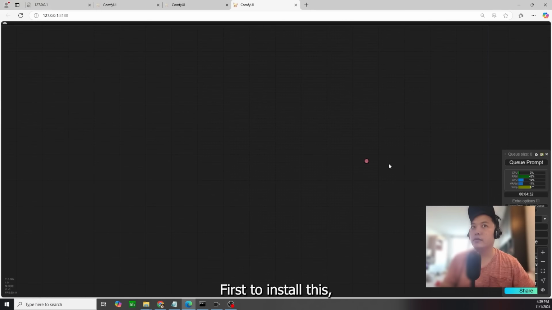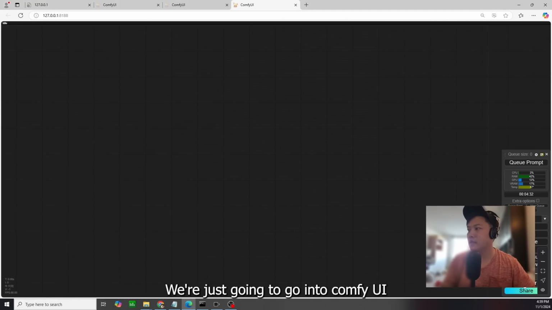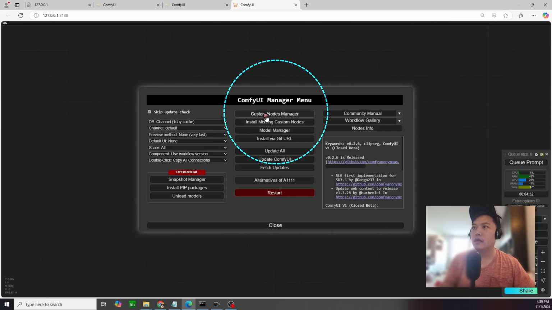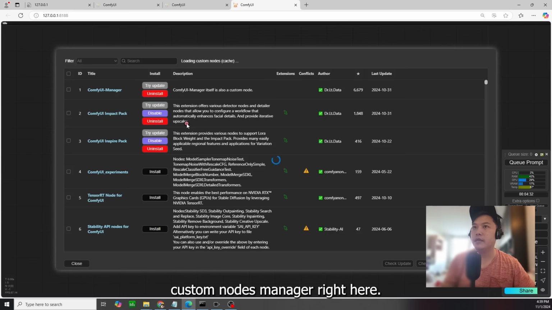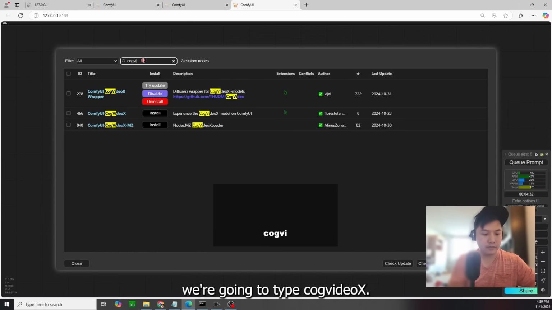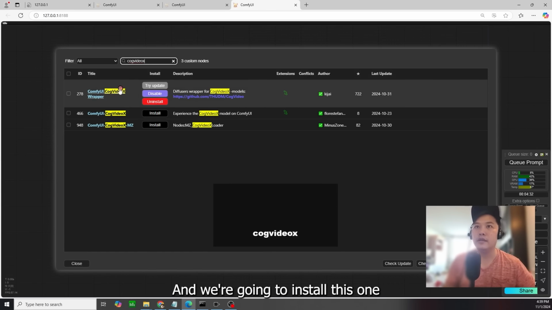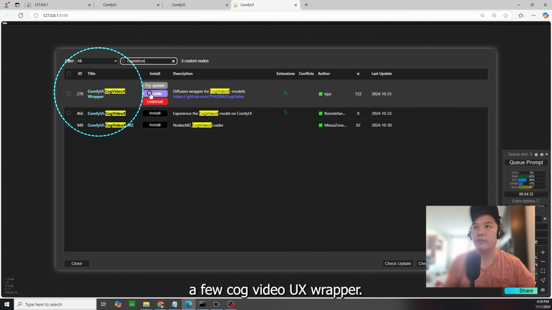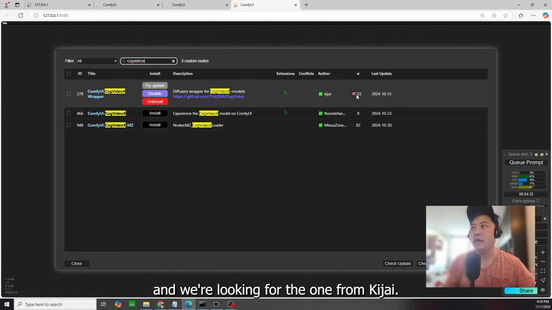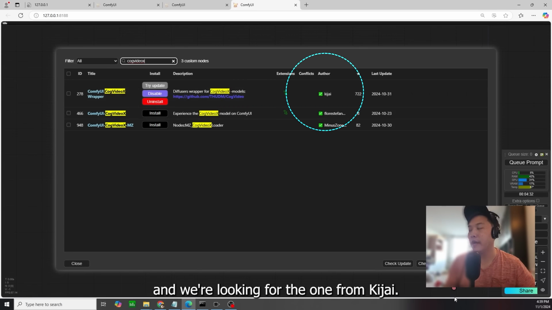Alright, first to install this, it's pretty simple. We're just going to go into the ComfyUI manager, custom nodes manager right here, and in the search bar we're going to type CogVideoX. And we're going to install this one, the ComfyUI CogVideoX wrapper. Mine is already installed, but you just hit the install button, and we're looking for the one from CogVideoX.